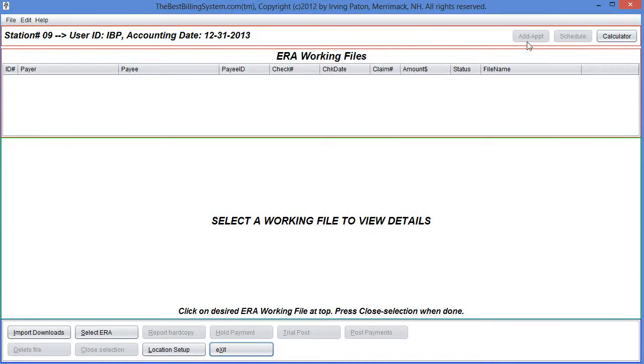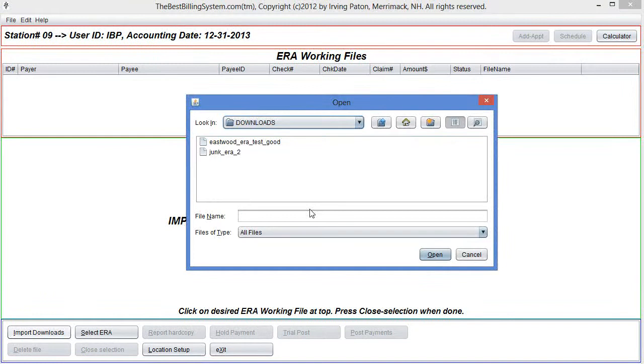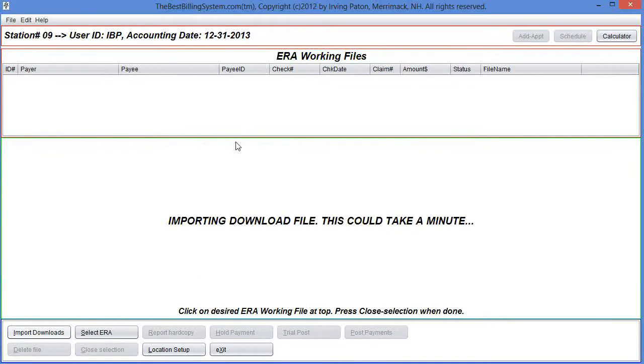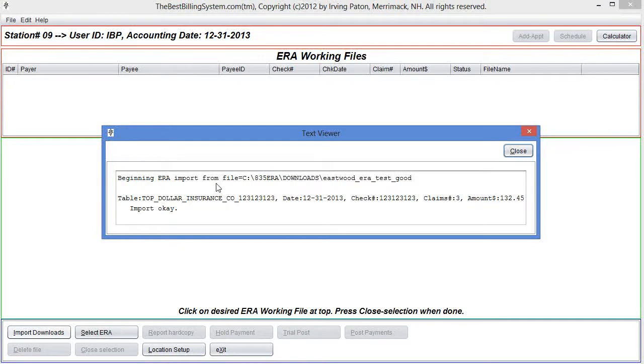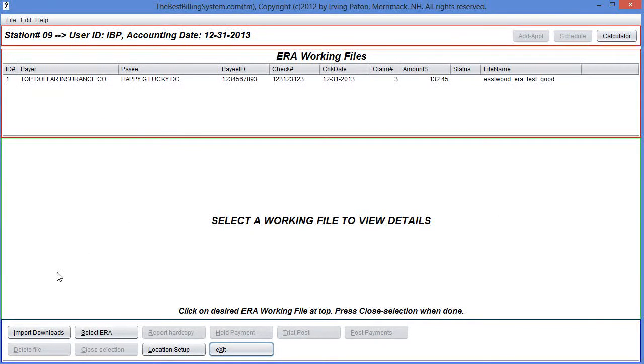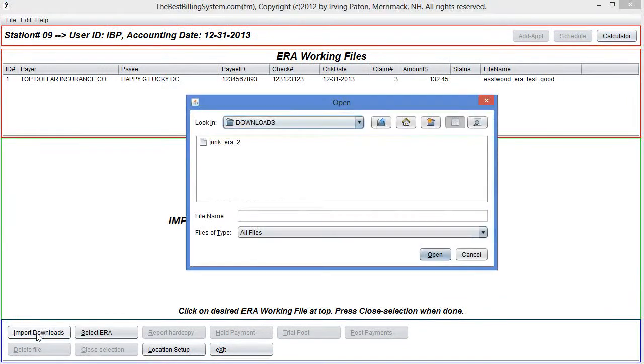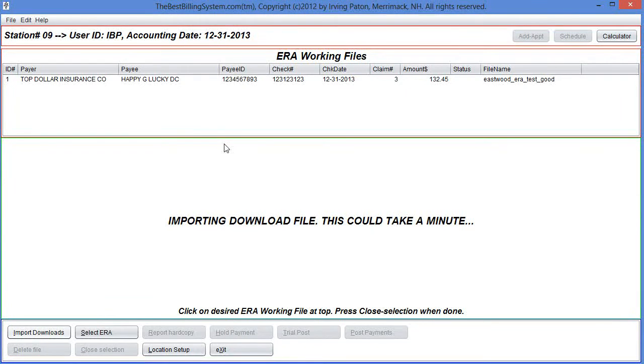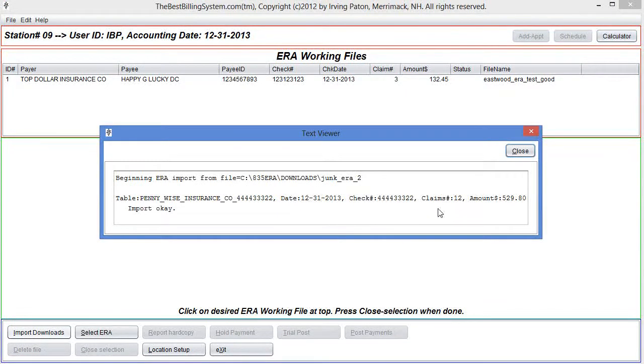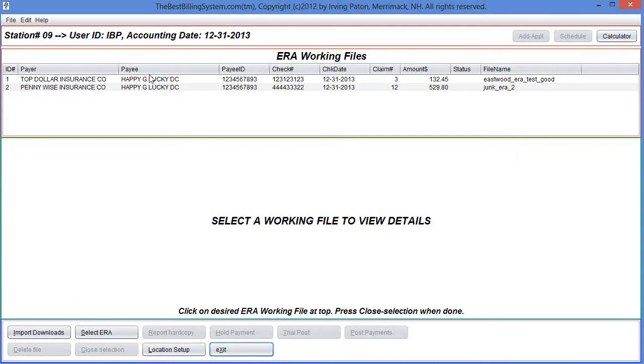Now there's nothing in our ERA screen right now, so let's do an import, because say we've already downloaded. Here's a file I'm going to download. Just double click it. It just came in. It has 3 claims for $132. Just to show you how this works, let's just import another one. Say we had 2 files come in. There's another file that comes in. That had 12 claims for $529.